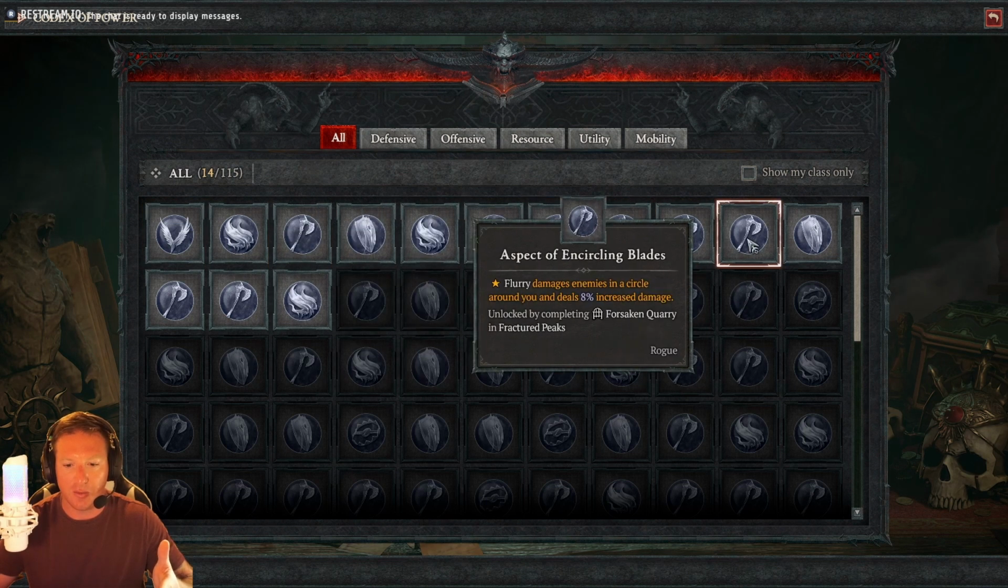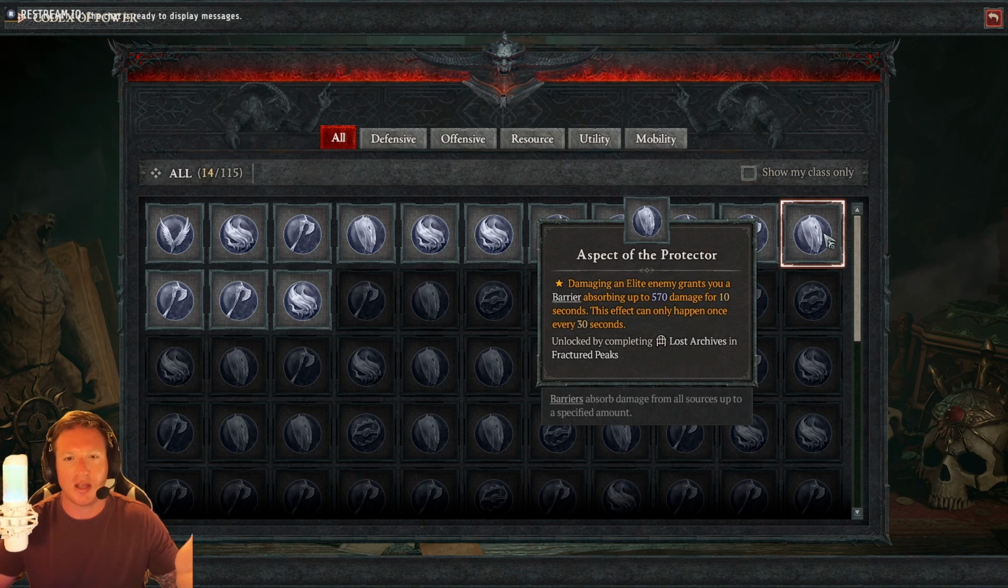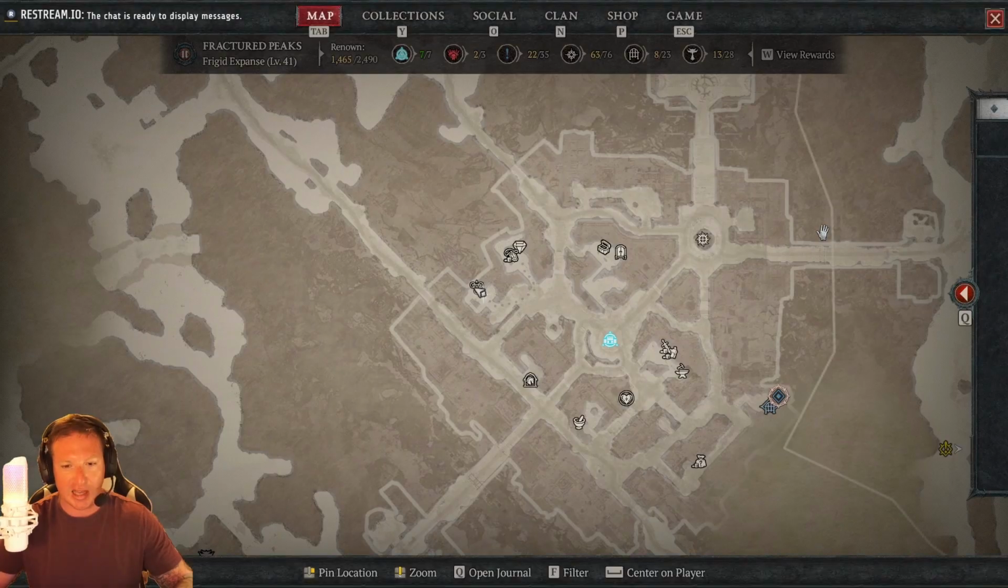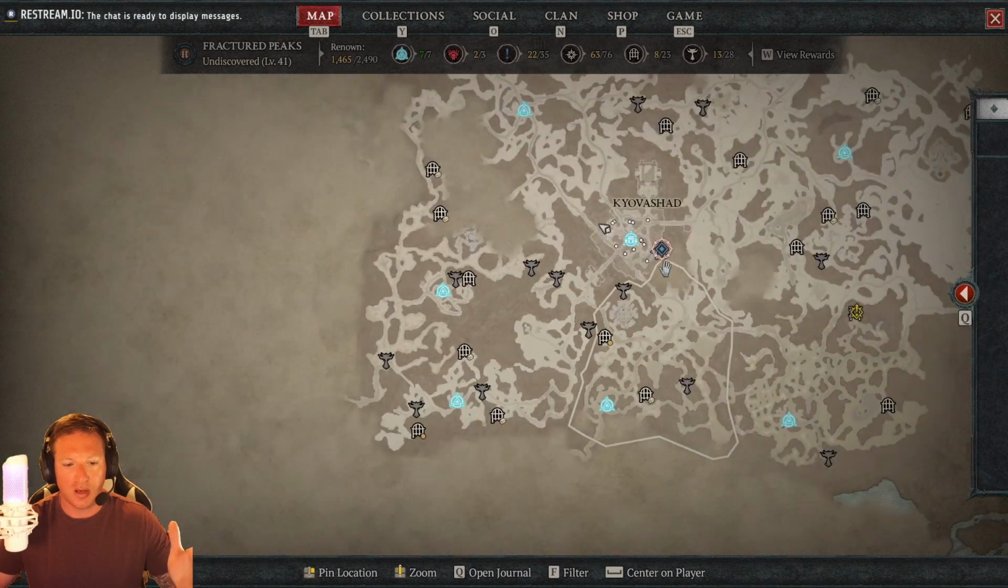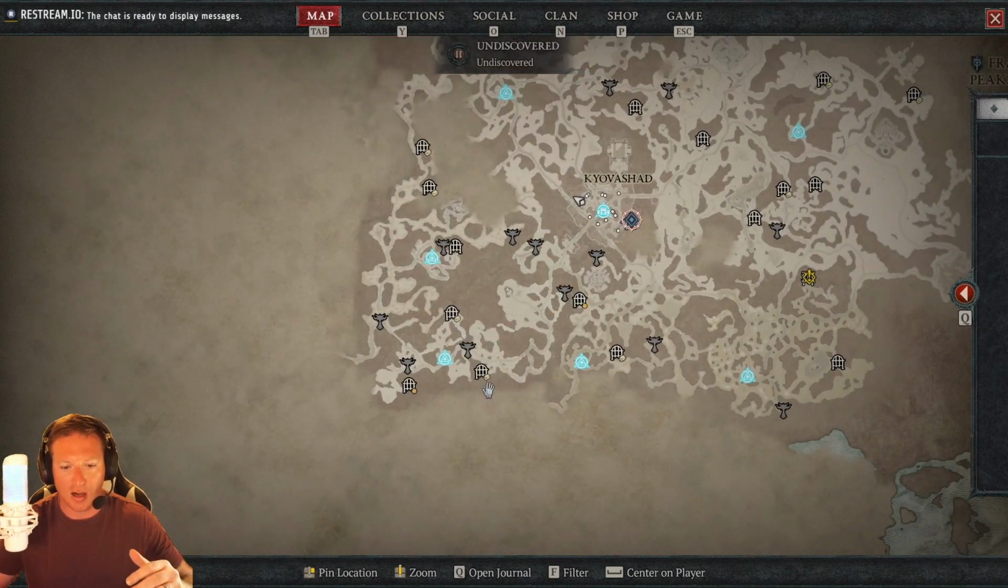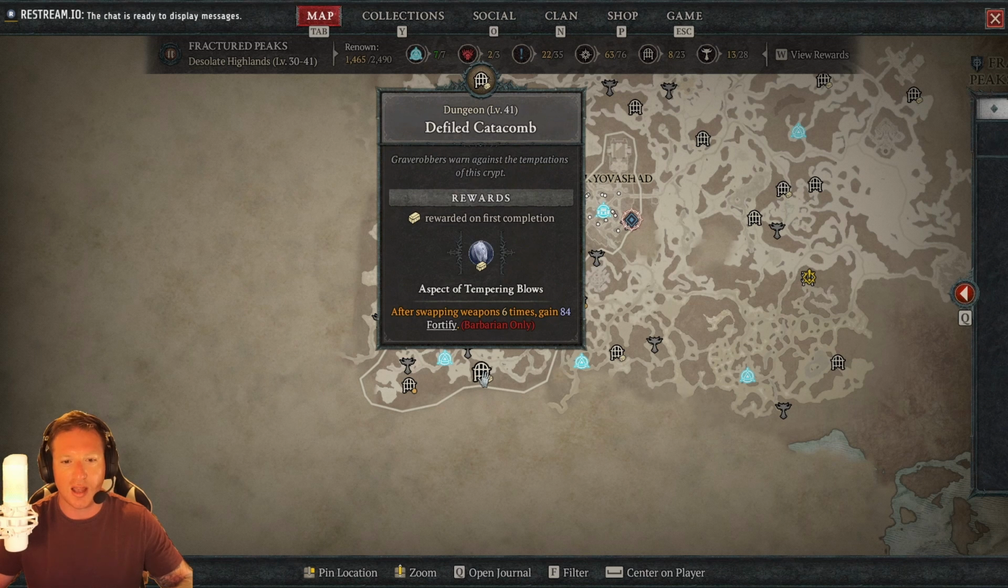For instance, let me find one like this one right here, aspect of the protector. It doesn't apply to a specific class, but you can use it on any item for any class. So with that being said, you can gain these aspects from going to different dungeons. If you've probably noticed by now, you'll see the little icon. It looks like a little coffin box on the bottom right hand side of this dungeon. If you were to complete this dungeon right here, you'll get the aspect of tempering blows, which, as you can see, gives you specific skill for a barbarian when added to a weapon or armor piece.